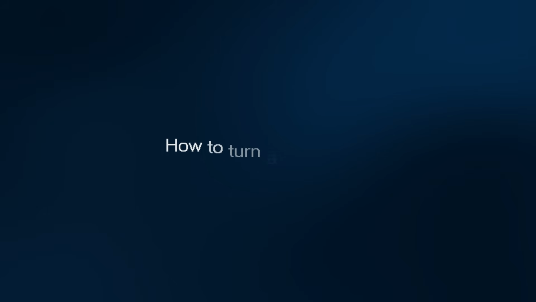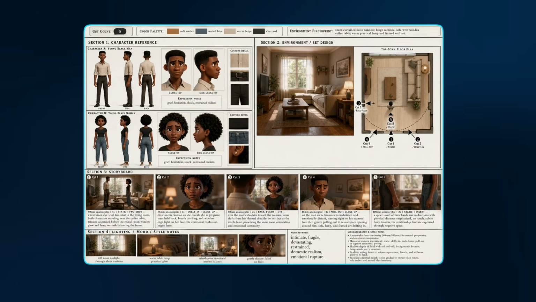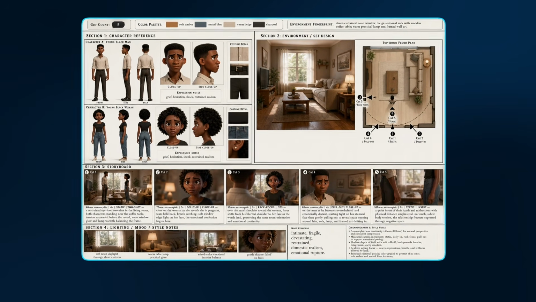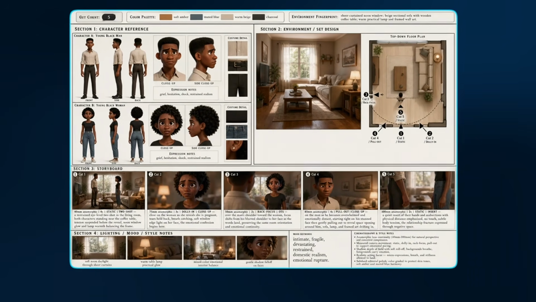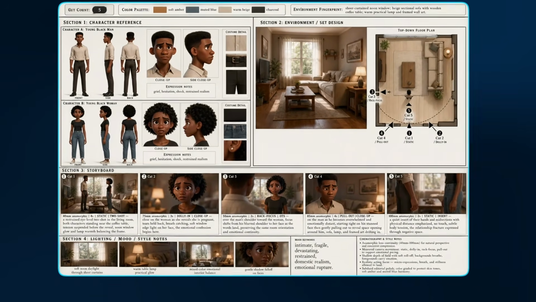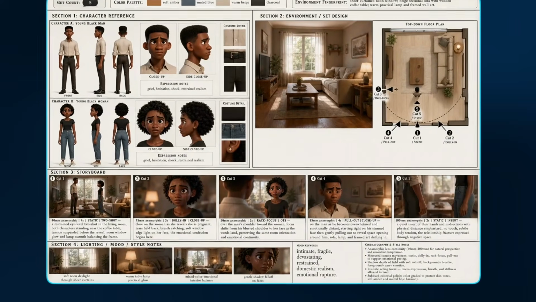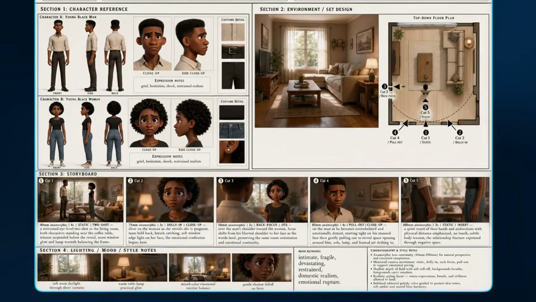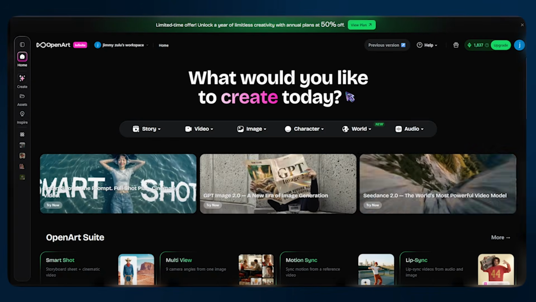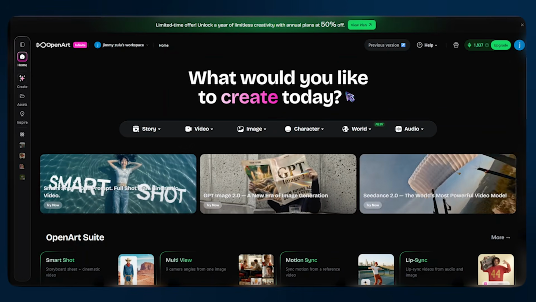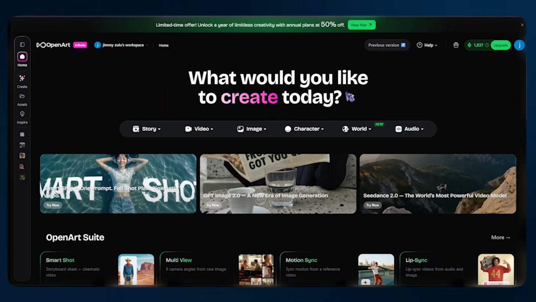This is exactly what I want to show you, how to turn a simple idea into a fully planned cinematic scene using Smartshot, where you can see everything clearly before generating a single frame, so there is no more hoping. You already know what you are getting. Now, you can only access the Smartshot feature inside OpenAI. I will leave a link in the video description below so that you can easily have access and follow along.